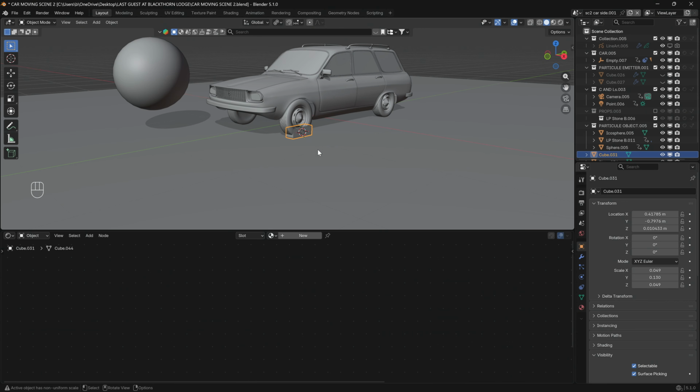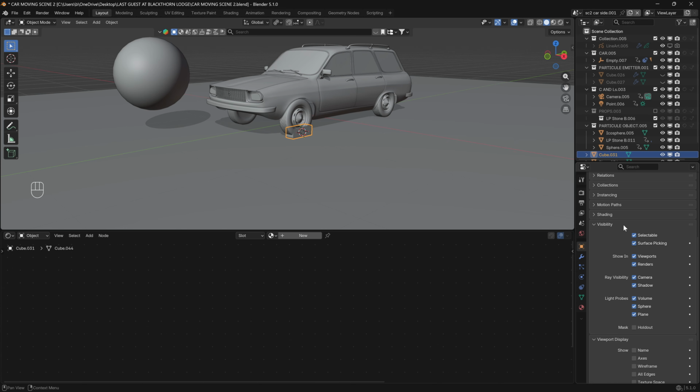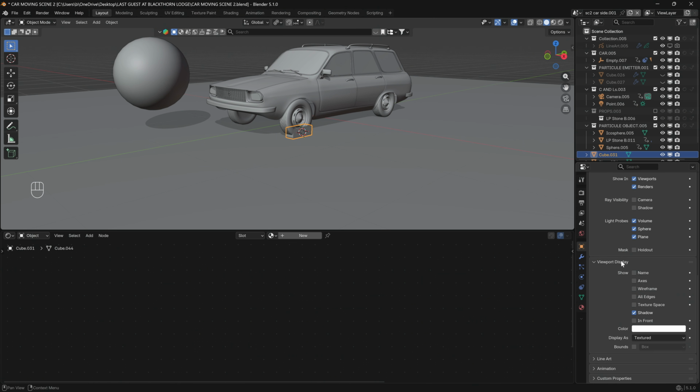Clicking back on our cube, we're going to come to our object properties, scroll down to see the visibility tab, and we're going to disable camera and shadow. Scrolling down till we see our viewport display, we change from display as textured to wire. Now what this does is it allows us to use this cube as a source of the emitter without it being displayed or rendered in Blender.